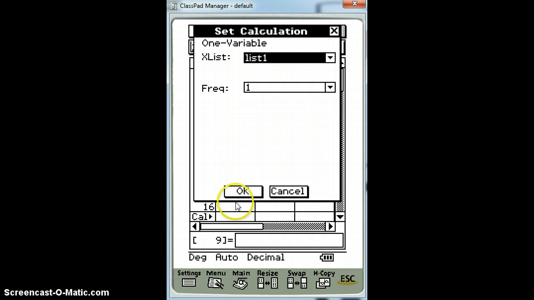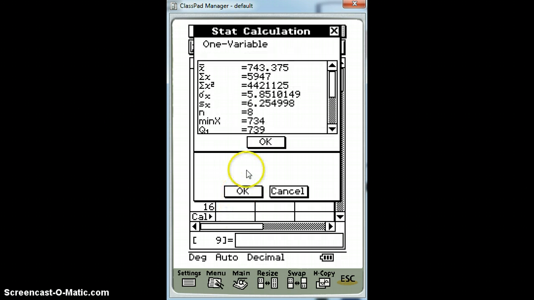Once we've done that, we can click OK, and the calculator will give us a whole range of statistical parameters on that data set. The first one that you can see there is x bar, which is the average, and in this case that's 743. Sigma x is the sum of the data entries, sum of x, and in this case that's 5947.